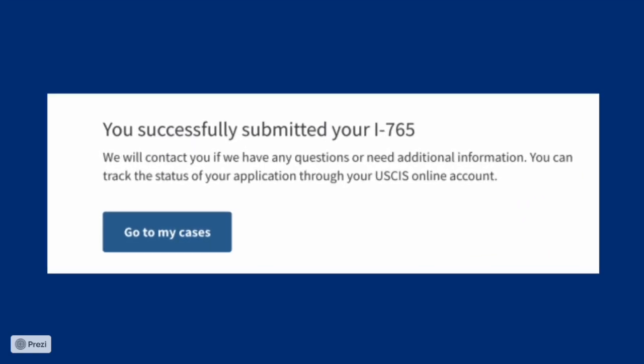If your payment goes through, you will be redirected back to USCIS and get the confirmation that the I-765 form was successfully submitted. Invalid payment information will not submit your form. Please make sure that your information is correct so that your form submission will go through.